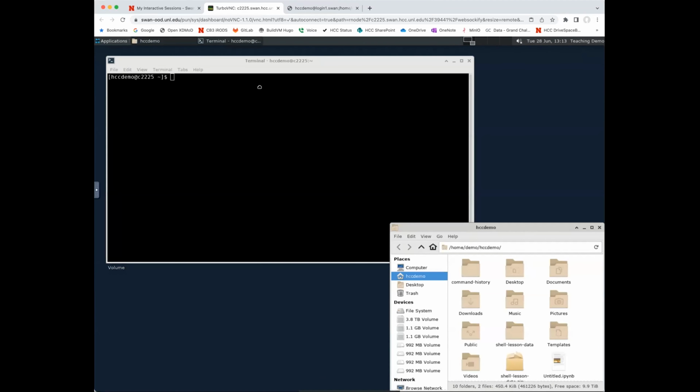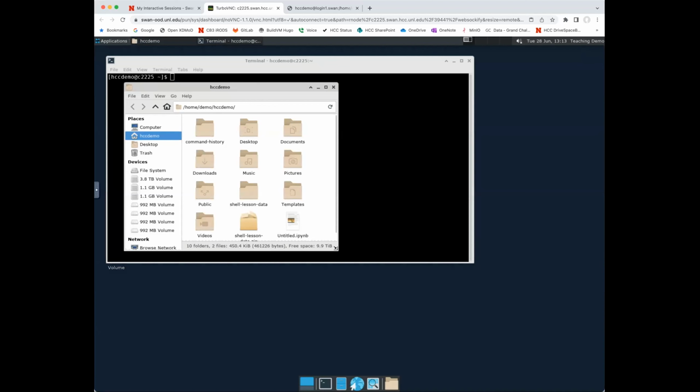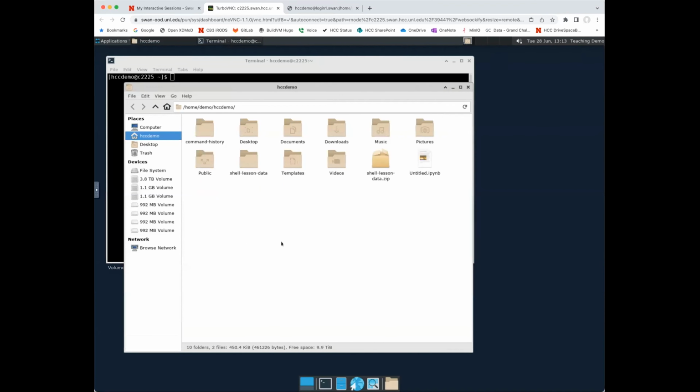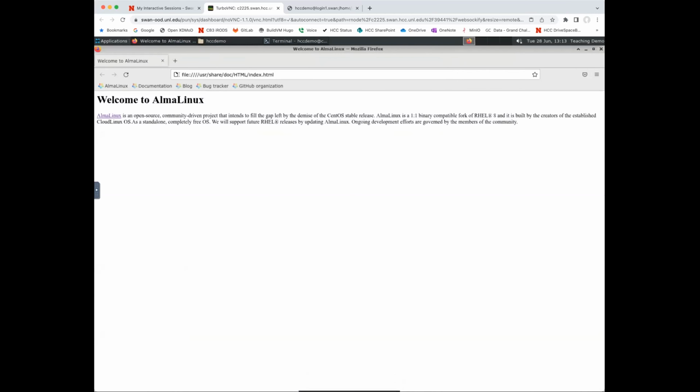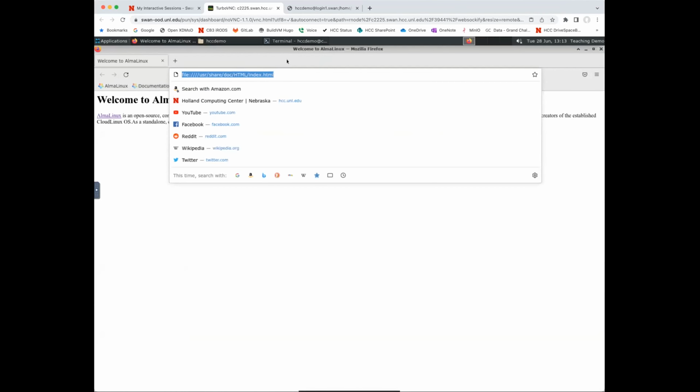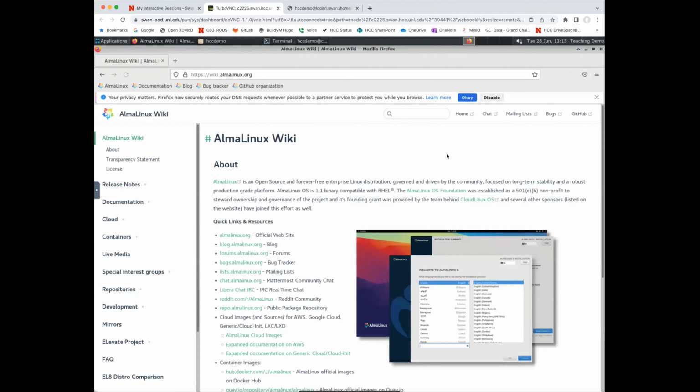So you can do things interactively in here like you would on your own desktop, but it's running inside a Slurm job. So you're not stepping on anybody else's toes by doing stuff on the login node or something. It has a file manager, so you can just drag and drop things around like you would normally be used to. It has a web browser. I think it's Firefox here. So if you want to do things on the web while you're doing stuff, you certainly can.